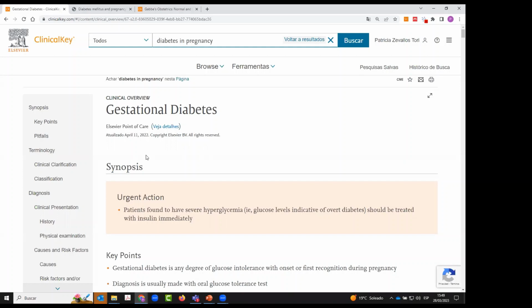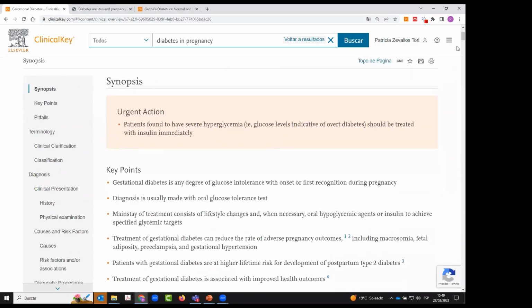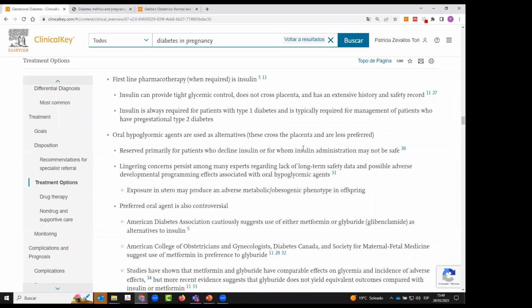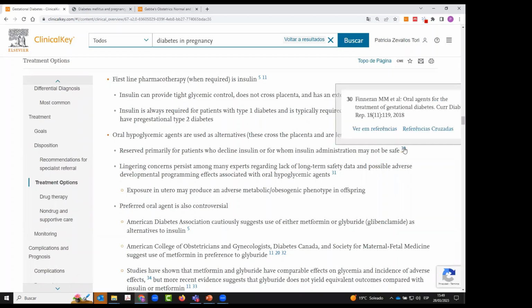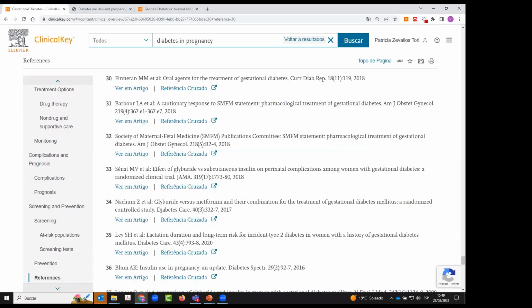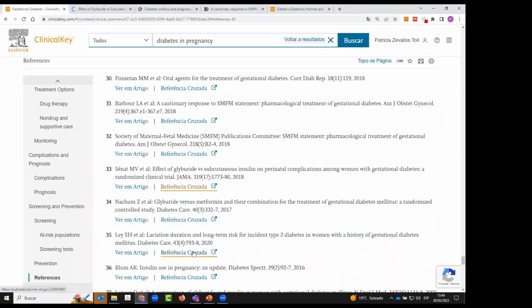It doesn't mean that it wasn't reviewed. It means that since then, there is no updated article related to this. Okay, so well, we have this clinical overview with references that we have at the end of the pages, and we can see, of course, the references that will take me outside ClinicalKey.